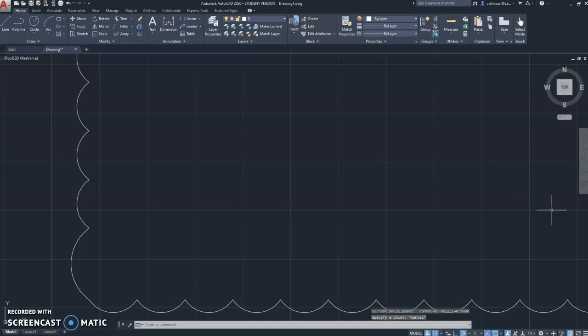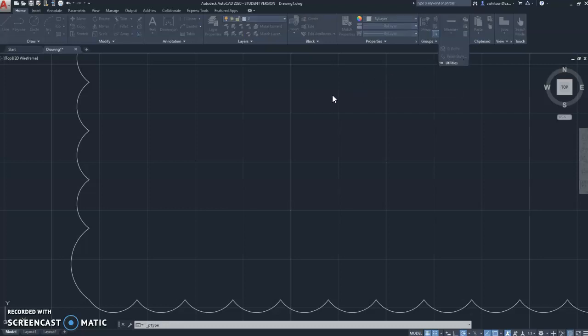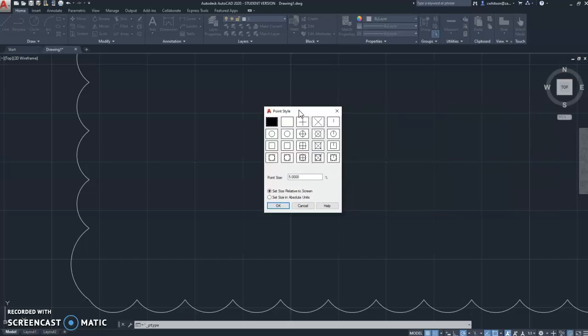It's just like 1 pixel. So it's hard to see, but you can change the way your points look. For some reason that has never been clear to me, the way you edit the appearance of the points is over here on the Utilities toolbar. So if I pull down from there, I can see Point Style. And if you click on that, it brings up this dialog box. Here it is. And you can choose these different shapes.